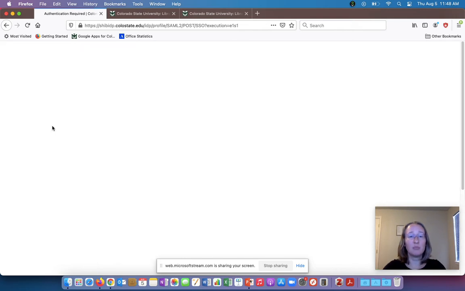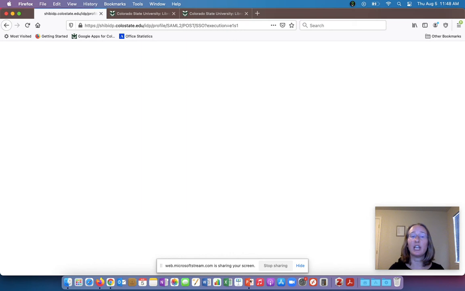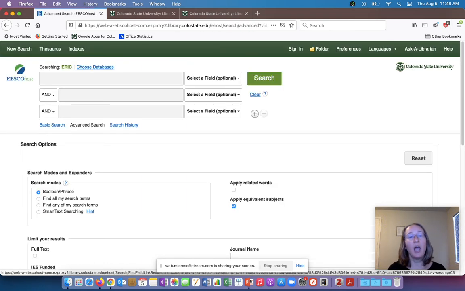And it's going to ask me to sign in. I'm off campus, so I'm just logging in with my EID and password, and then I'll be able to use the database normally. And you might notice that this looks familiar to other databases you've seen in the past.